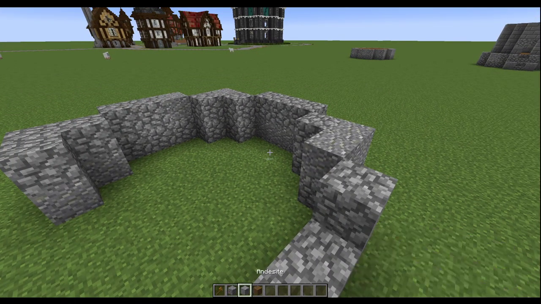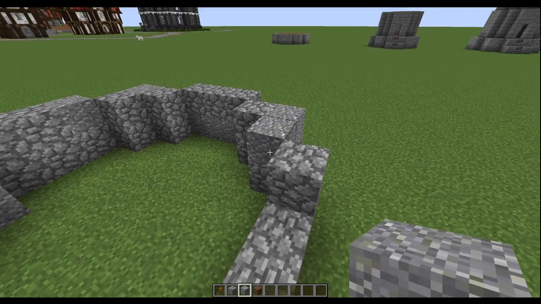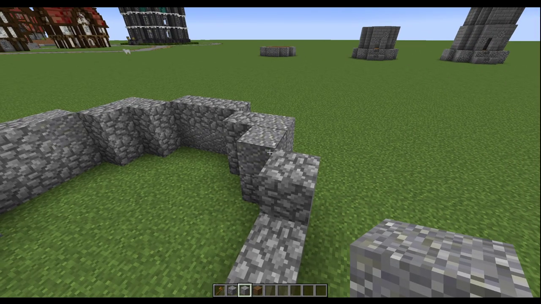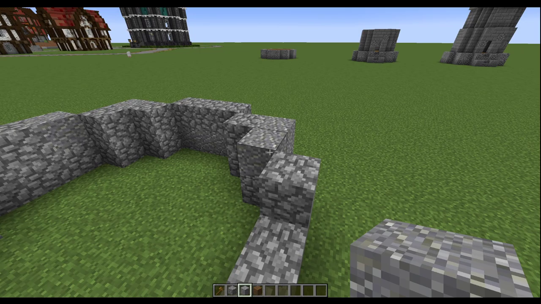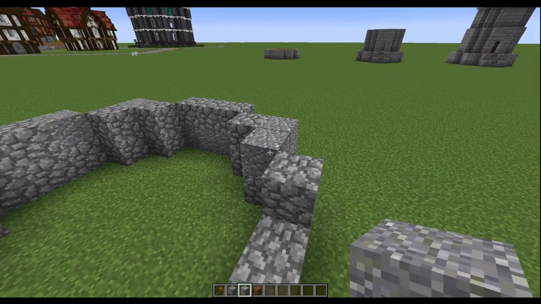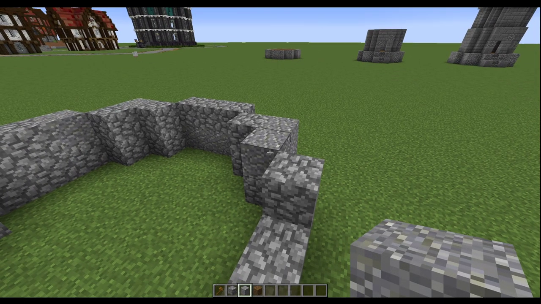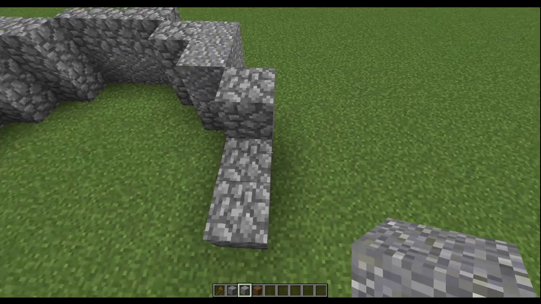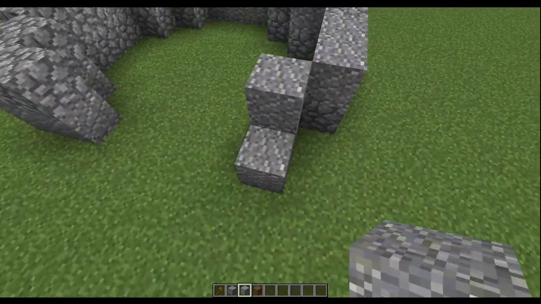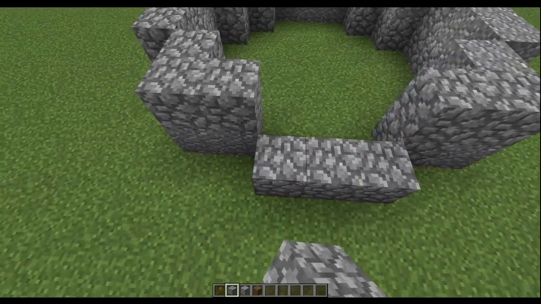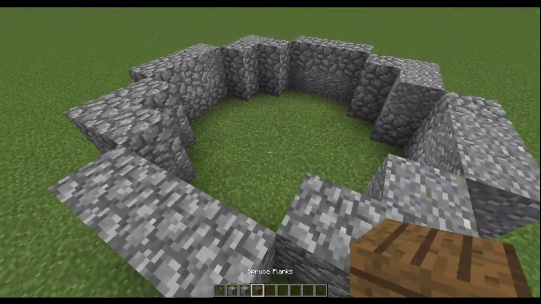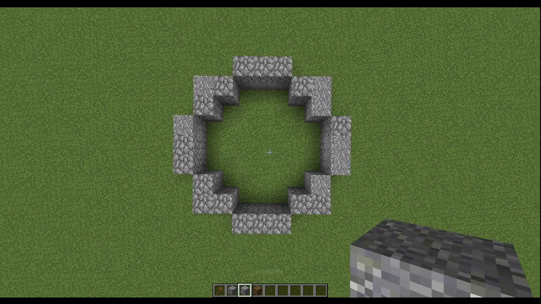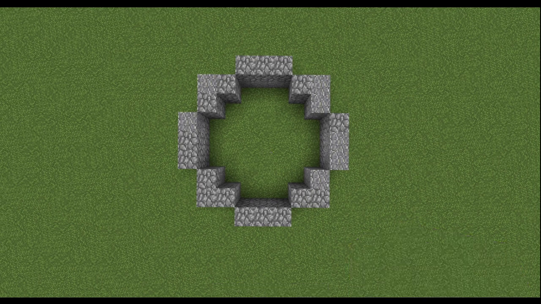That's a mistake a lot of people will fall into when they're trying to make circles. They'll make the corner part of the circle just a little bit too diagonal, and it ends up looking like an octagon. So we're going to be avoiding that issue. So there's the foundation. This is step one.